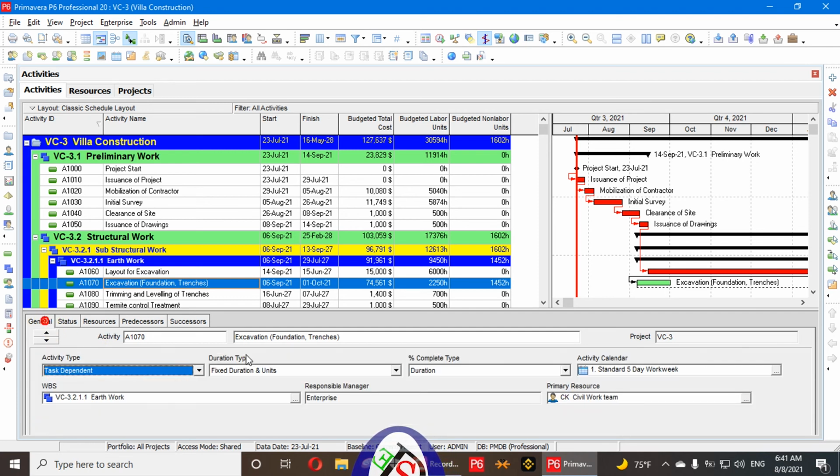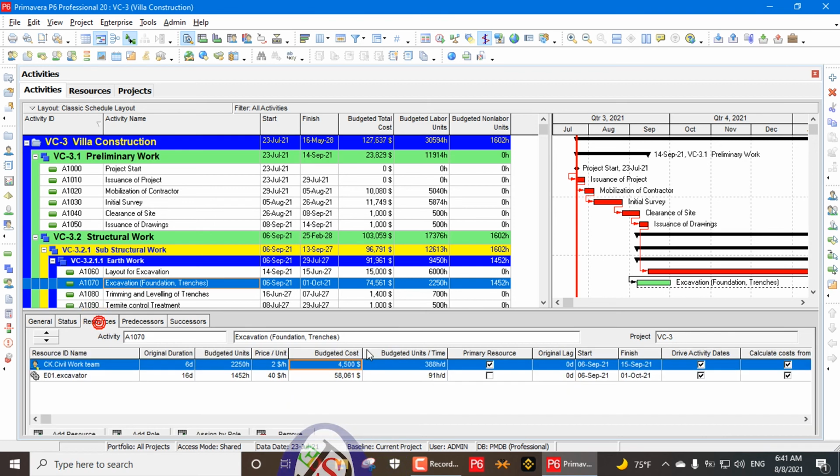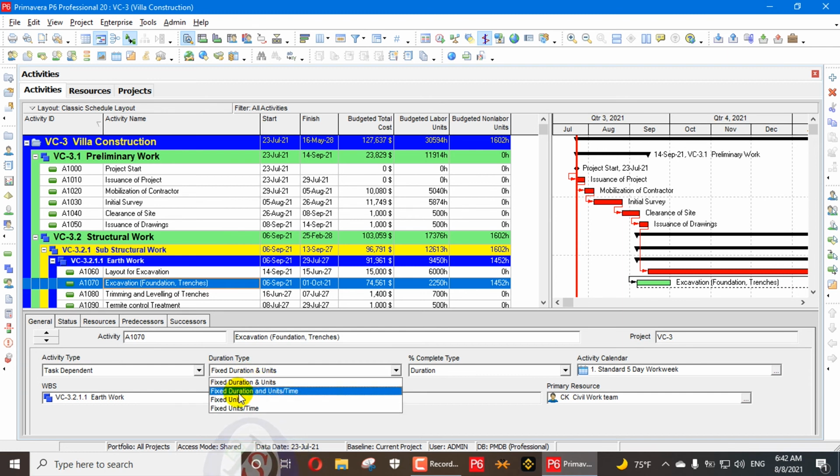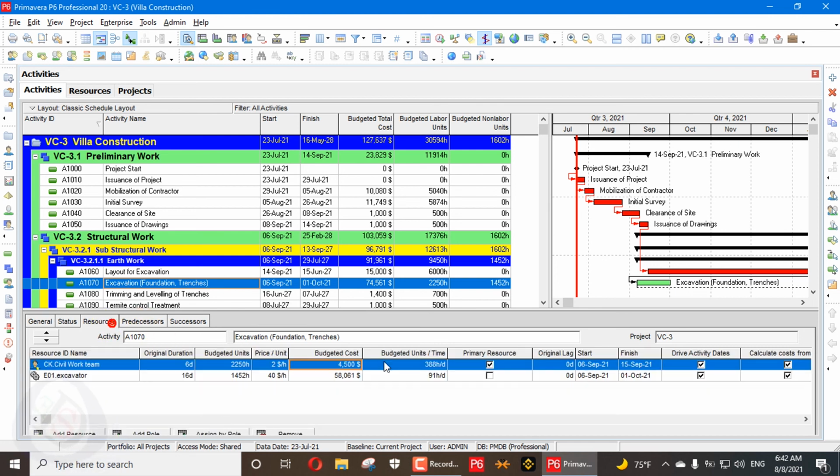So this setting is only applied to calculate your units per time. If you fix your duration and units, then you can calculate your budgeted units per time. So budgeted units per time will be activated only in this case if you fix your duration and units. If you fix only your units, then your units per time will not be fixed; your duration will be changed in that case. So if you fix your duration and units, then you can move on your units per time as I did there.